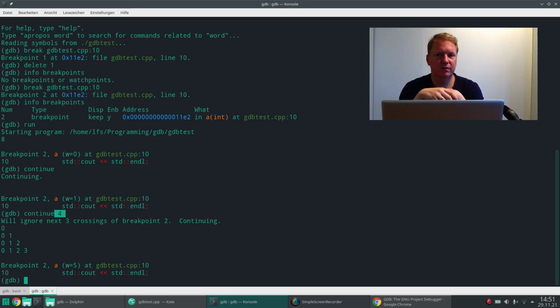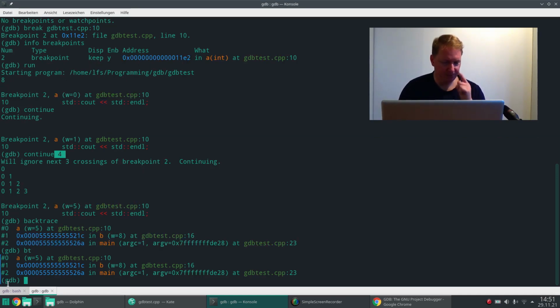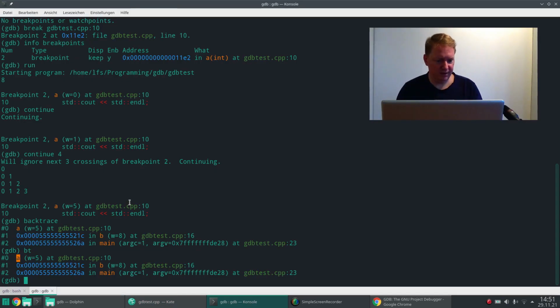Another thing that you might want to do when you're debugging something is look at a stack trace. In GDB, that's called a backtrace. If I tell it backtrace, it gives me what I would call a stack trace, and you can also use BT as a shorthand. It tells you main has called B and B has called A. So that's your stack trace.